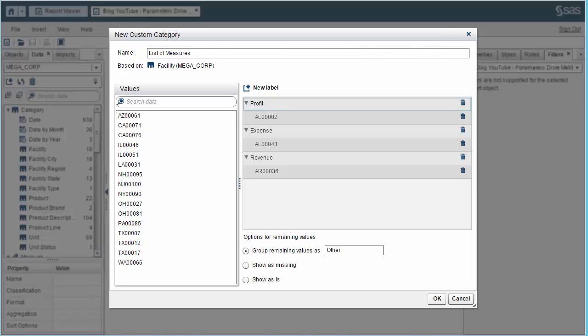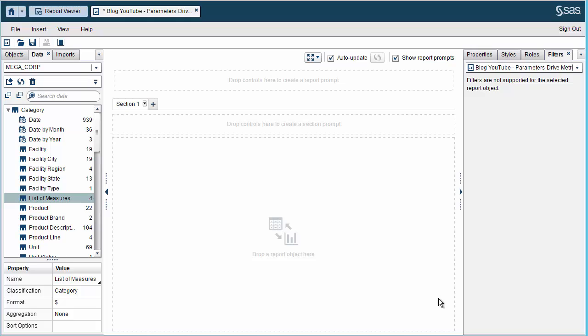However, using the workaround of using a different category in order to drive this new custom category prevents us from having to load a separate table in order to drive this report. We can go ahead and click OK. Now we see we have our new custom category list of measures.